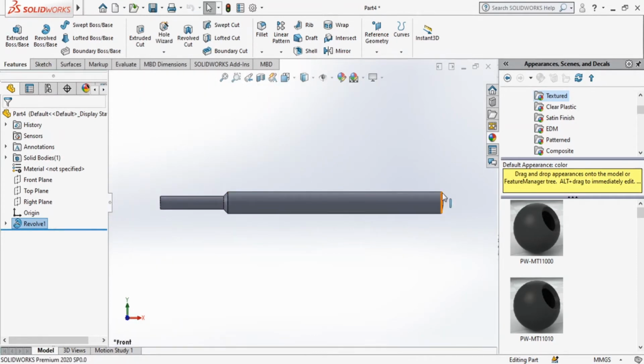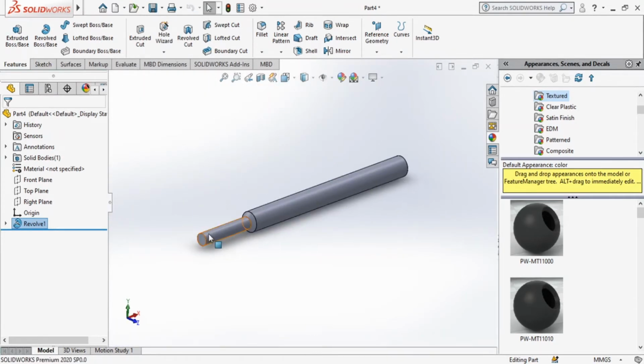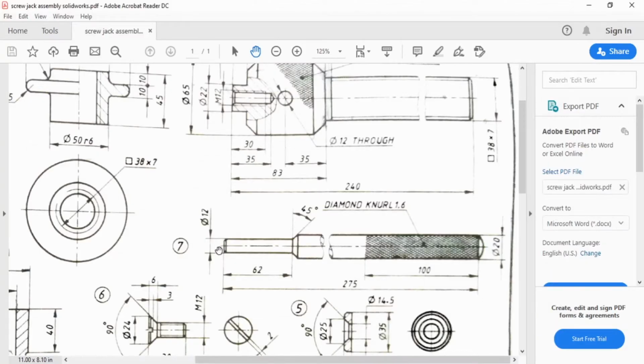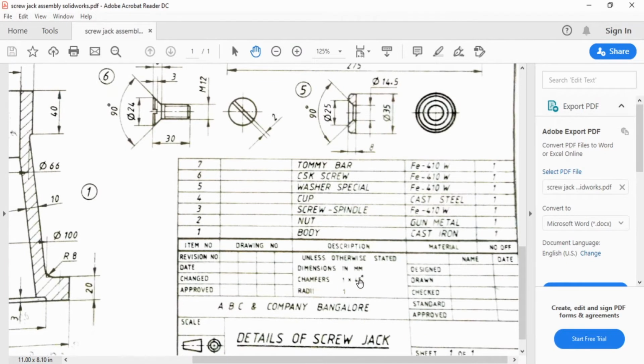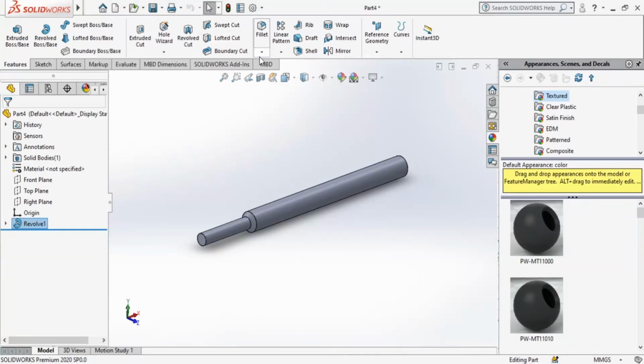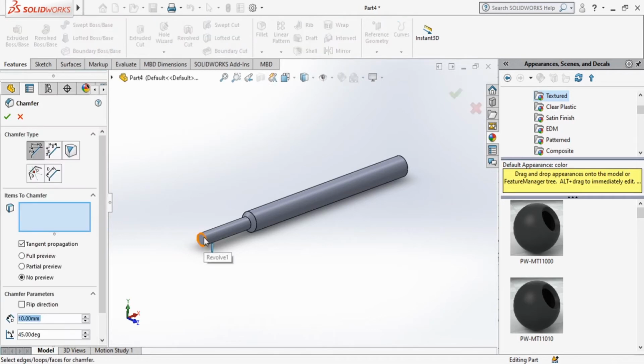See the same thing. And now here they have given the chamfer. Since they have not specified it here, from the details you have to take it as 1 × 45 degrees. Go to here, expand, and here you will have the chamfer option, and here 1 × 45 degrees, and then we will click on OK.